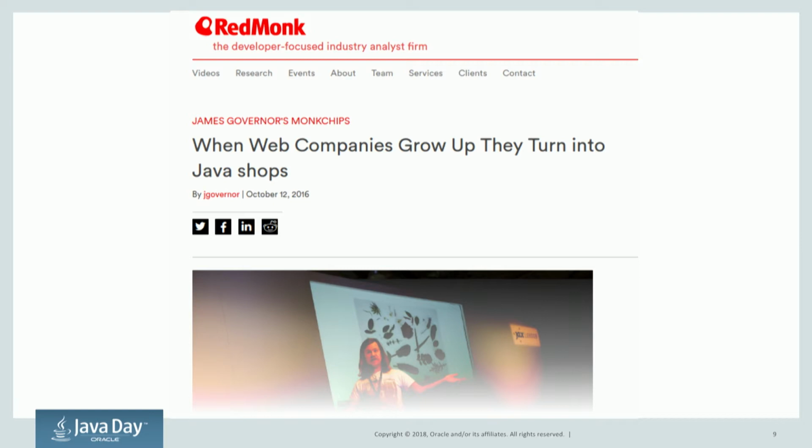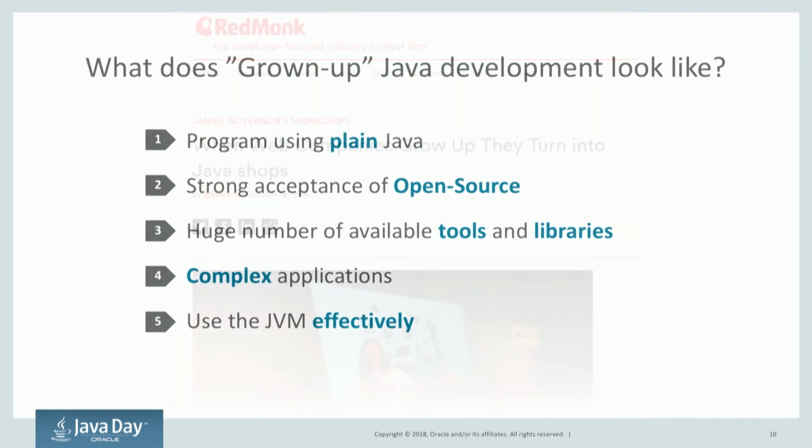And the idea is that if we can decide what features we're looking for in grown-up Java, and if we can show that serverless platforms support those, then there's every reason to think that Java can become as popular as any other language on serverless. So what does grown-up Java development look like?